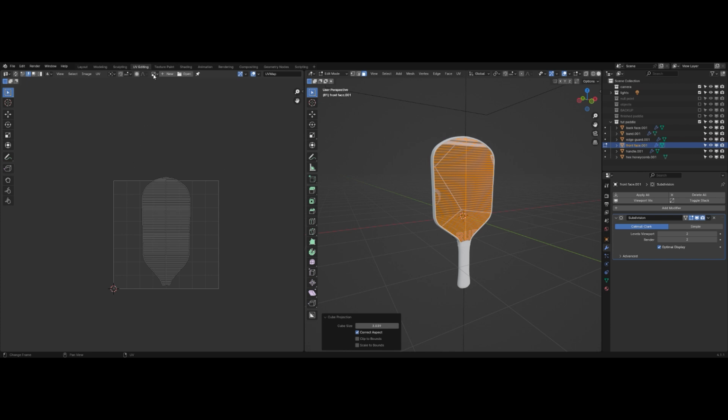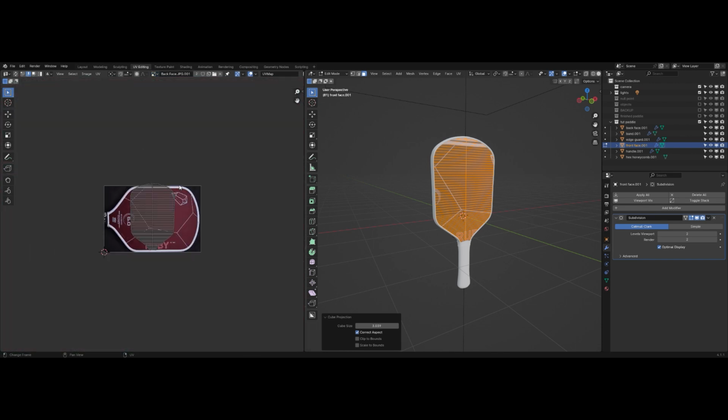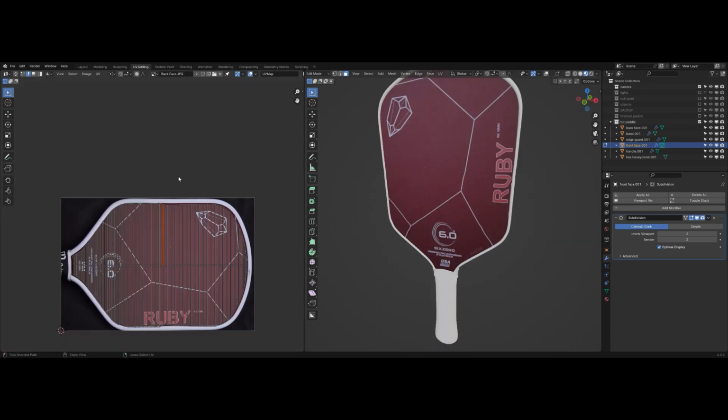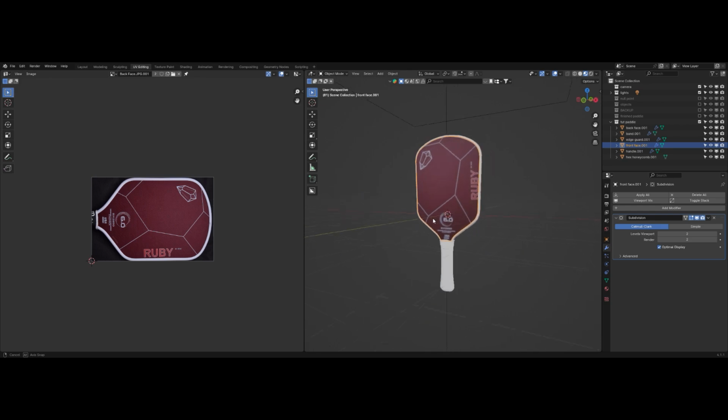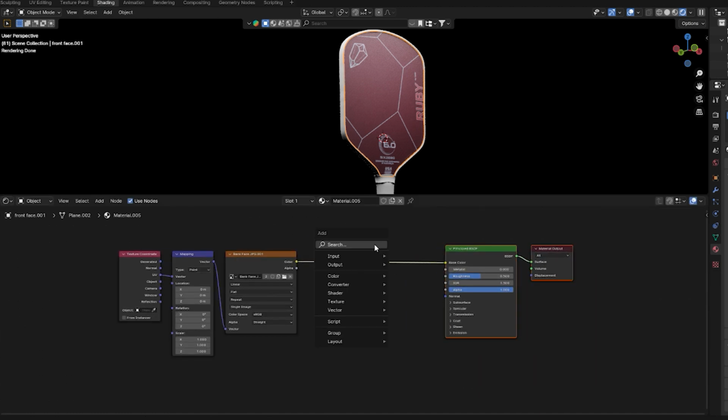So in the UV editor, you want to search for your image, which in this case is backface. This gives us the guide we need to line up all the vertices properly and make sure it looks like the real life product. Go ahead and rotate, scale, and move your vertices around until your UV map is aligned with your image. And now you're done with the hard part. Now, all we need to do is go back into the shader editor and add a couple of nodes to make this a little bit more realistic.